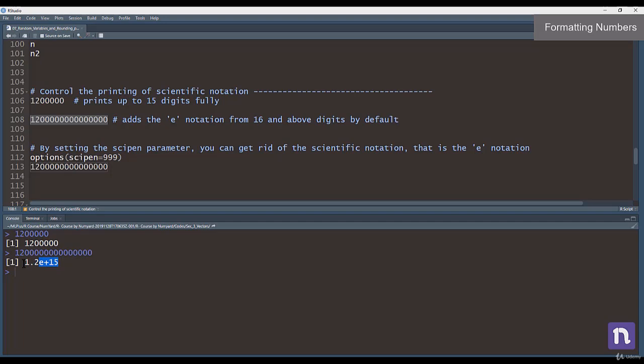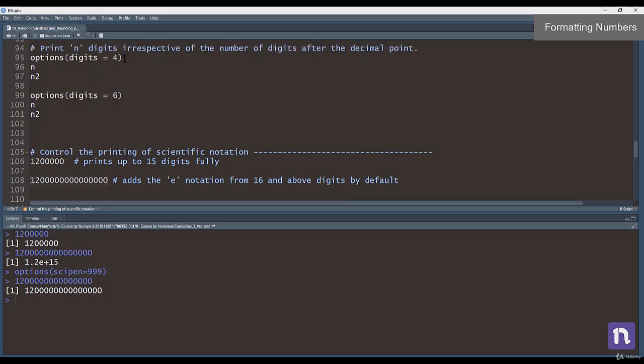If you don't want this sort of behavior, and this is something I wouldn't want to be automatically done, and you want to turn this off, you need to set options scipen equal to 999, or instead of 999 you can have a very large number. Turn this on and now print the whole number. It will get printed out on the console fully. So these are the two options that you might ever need when controlling the output of the printed numbers on your screen, digits and scipen.